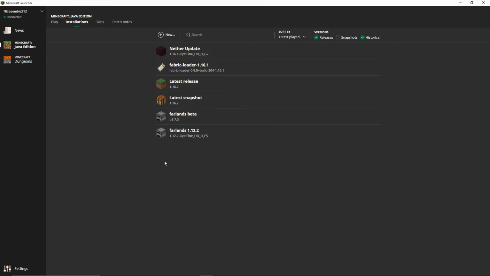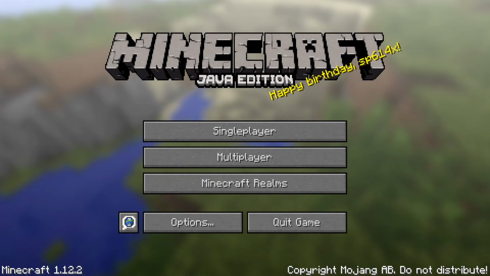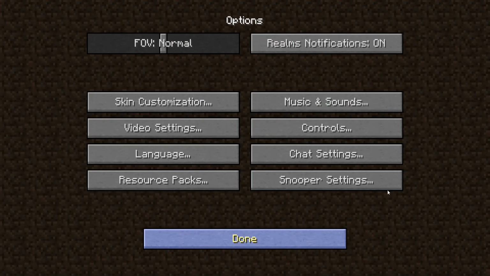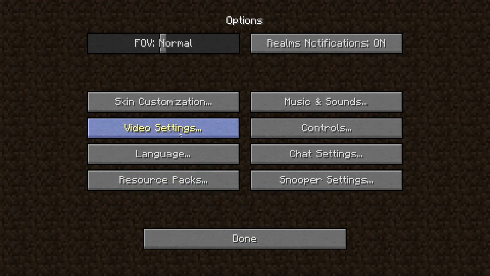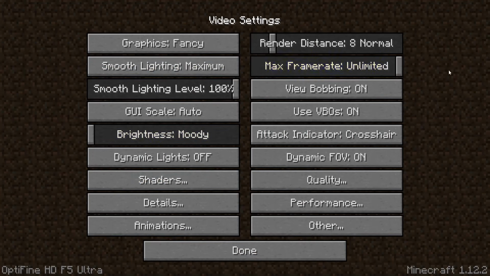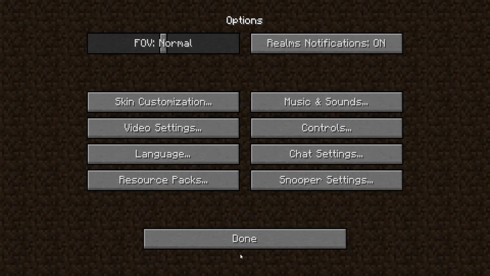So let's start by opening the 1.12.2 installation that we made. And here we are in an older version of the game. I'm going to go ahead and change some of these settings, turn off the music, turn the sound down a little bit. See if there's anything else I need to change here. Let's go to unlimited. Let's crank the brightness all the way up. I think that's good for now.